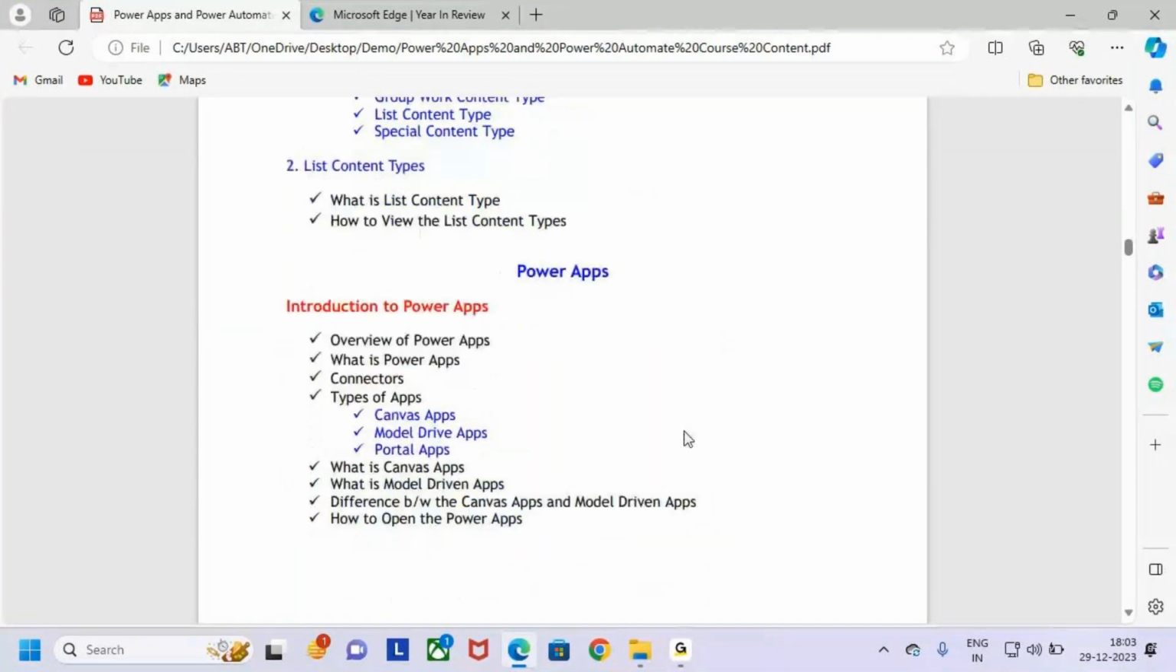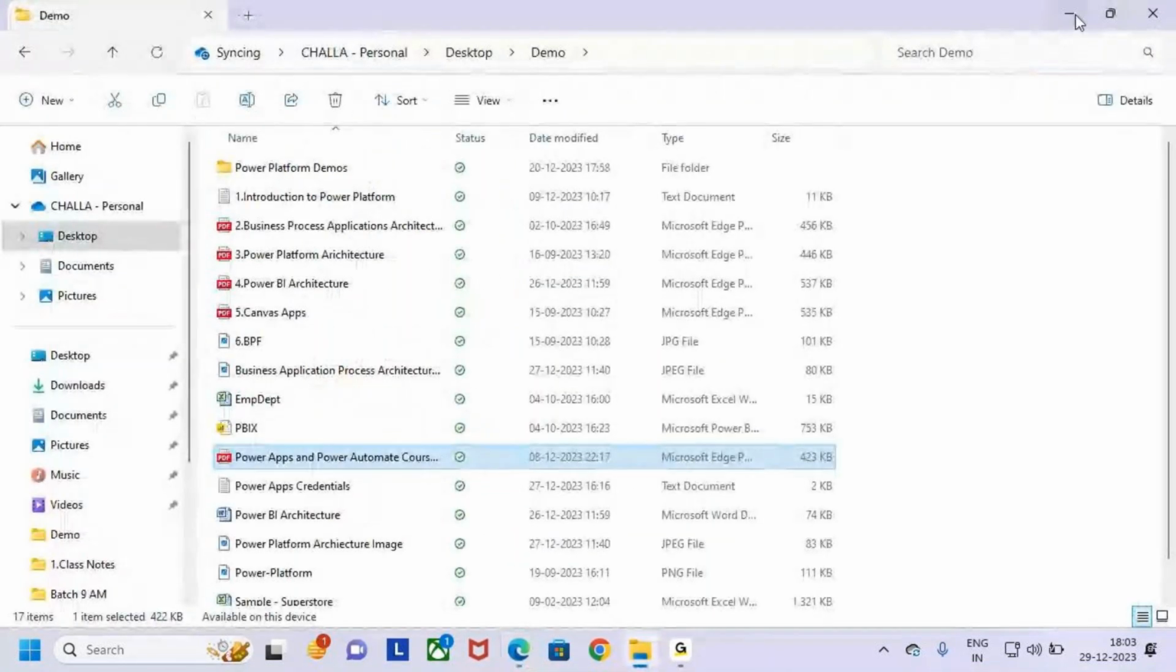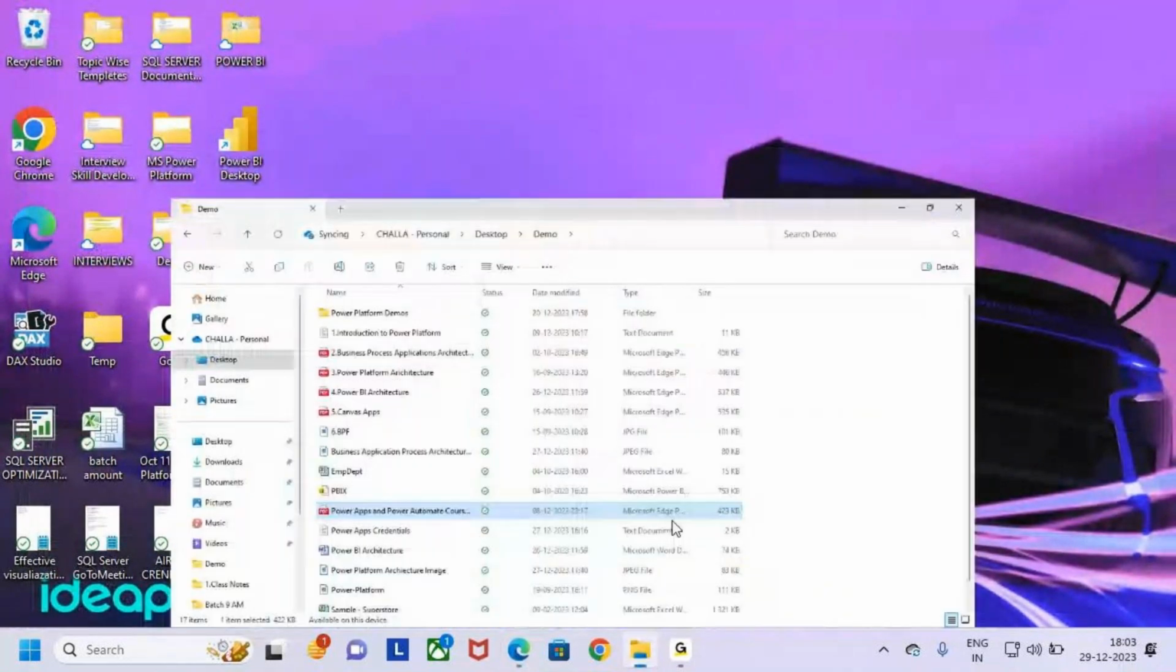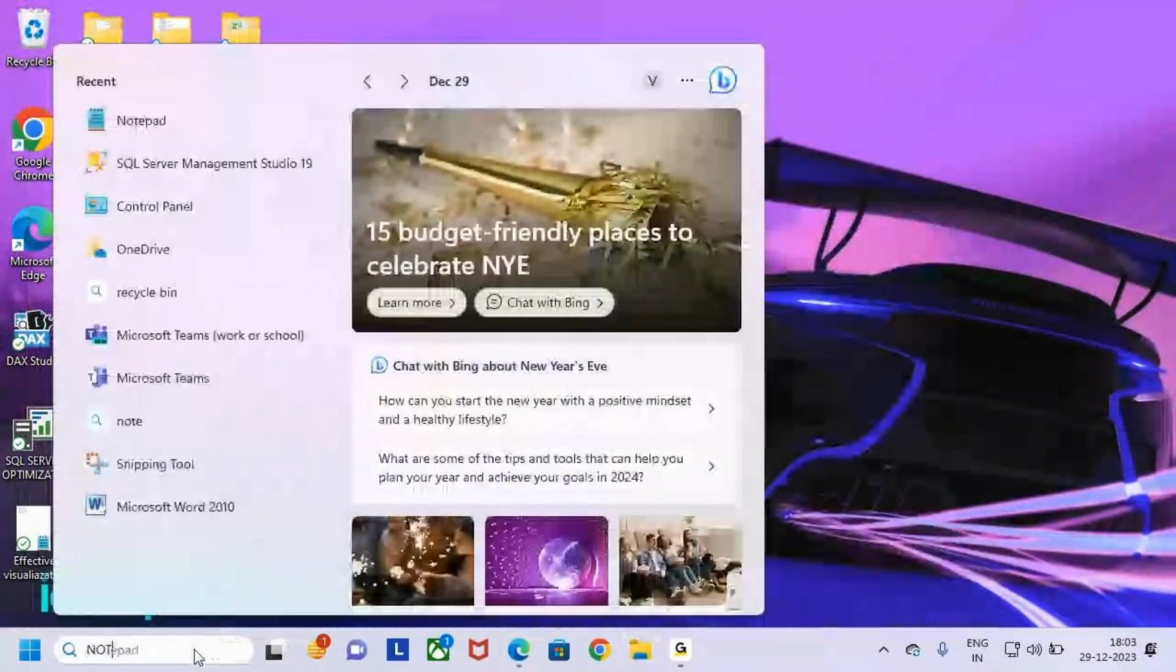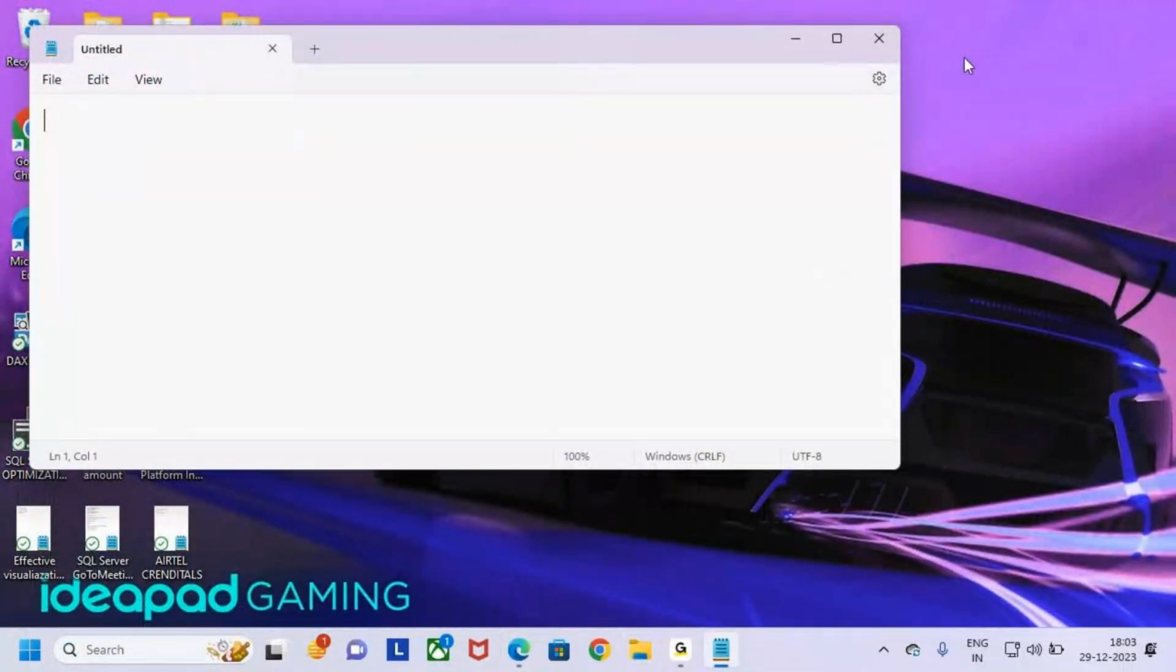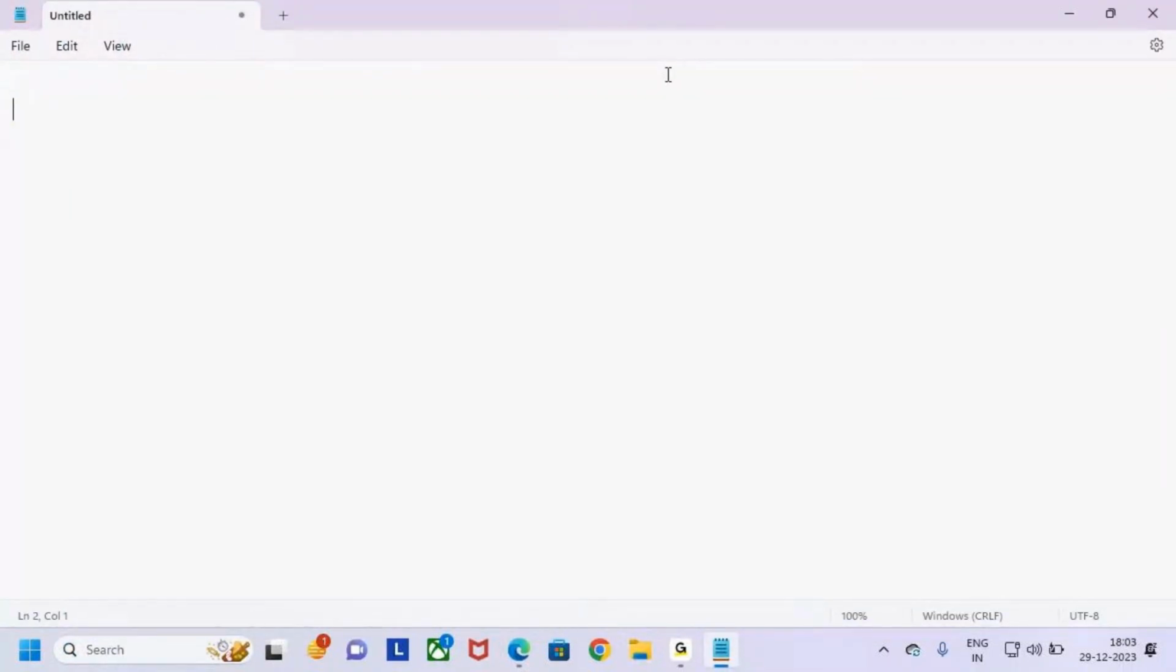So in order to discuss it, let me open one notepad and keep it here. What is the agenda for today's session? Introduction to Power Apps. So in today's session, we'll discuss a few points related to Power Apps.